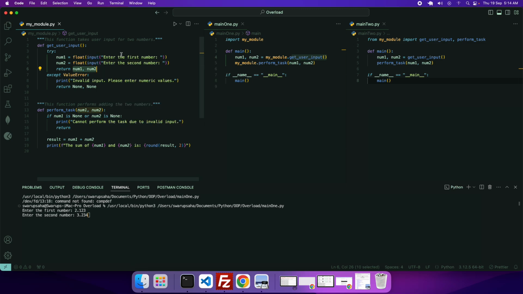So I need someone to receive that input, and here it goes. The first value will come to num1, the second value will come to num2. I have just kept both the names the same. There is no such compulsion; it's up to you to decide what the name should be. And that's how this particular function gets called, and the return value comes right over here.